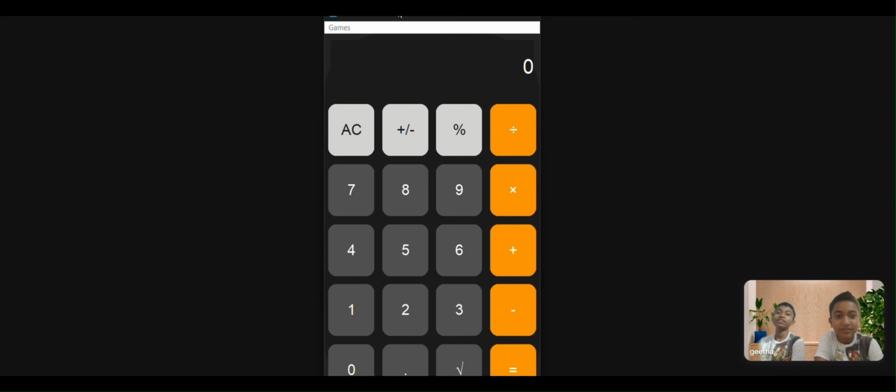Now that you have seen our flowchart, graphical user interface and the actual code, let's take a look at how this calculator works. Now let us do addition. 7 plus 6. It gives us the correct answer. Now let us do 7 into 7. It still gives us the correct answer.